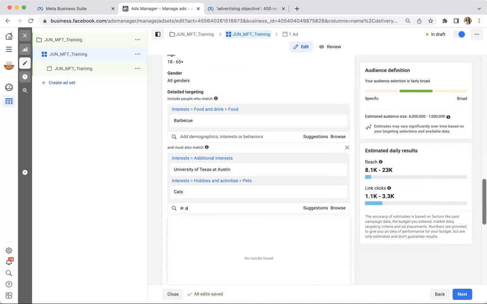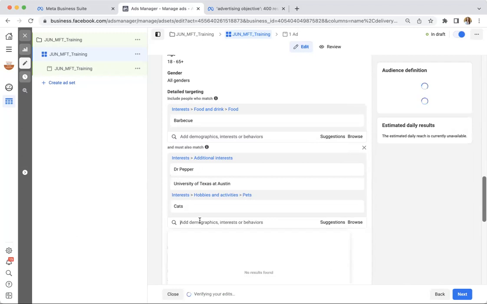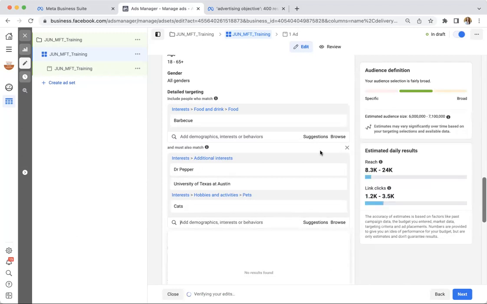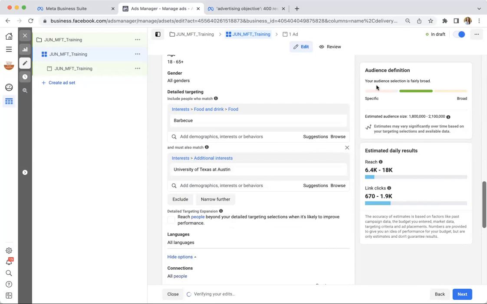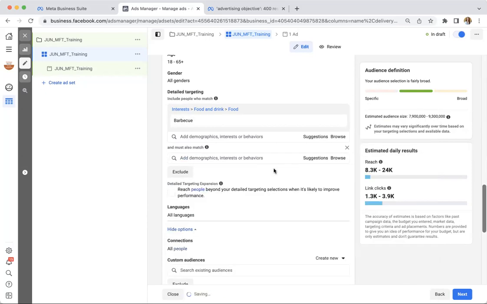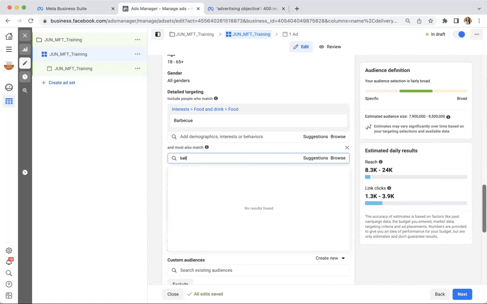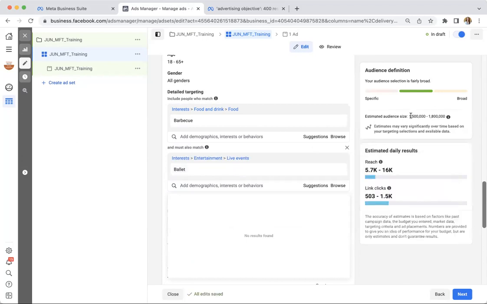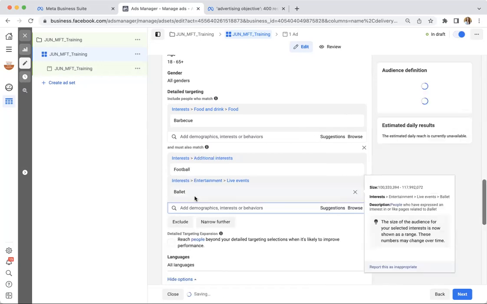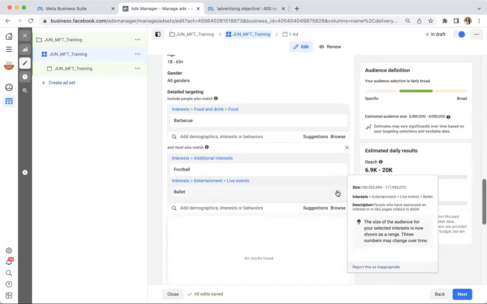Gosh. I think I'm gonna take away these two, and this is where it becomes a little bit of trial and error. Audience selection is still pretty broad. Let's see. What if they like barbecue and ballet? This must be a unique group, right? 1.5 million to 1.8. I can't tell if it's getting smaller or larger. Got larger. Okay, that's what I thought was happening.